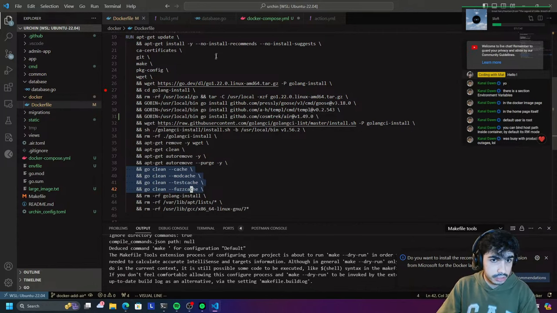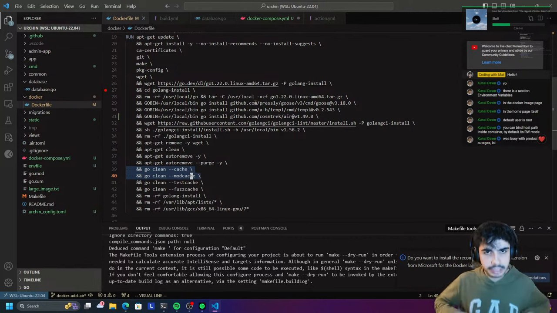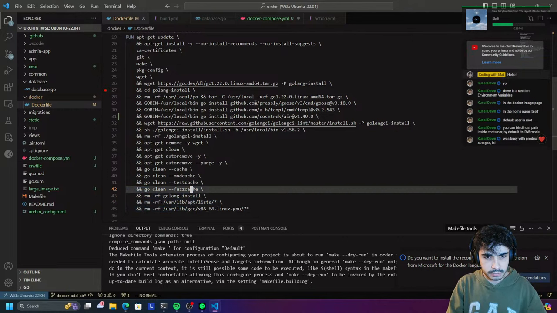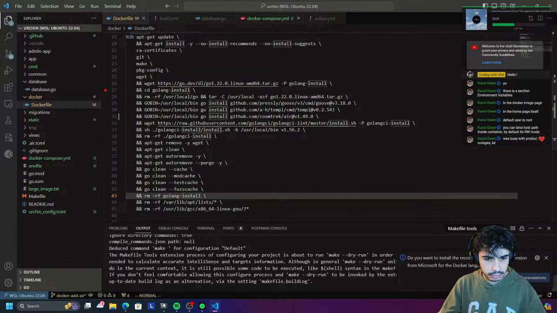So this Docker image here, once it's compressed, it's about maybe 220 megabytes big or something like that. But if you don't clean the cache, it's easily going to be a gigabyte. So yeah, Go does seem to blow up a lot of the file system with the intermediate build files. So make sure you clean the cache. And obviously I have other stuff here to clean up some space as well, but yeah, we're gonna try this.